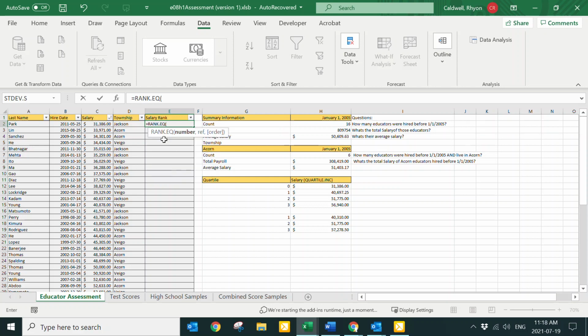So I'm going to go equal to EQ. Now, of course, just like any function, it pops up with the arguments. So it says, well, what number am I looking for? I'm going to rank this first person, this Park person, and I want to rank their salary. So I click on their salary, and that salary is relative to this ranking. So I don't want to make any changes to that. So I'm done with what number I want.